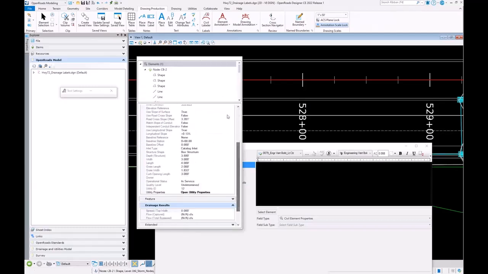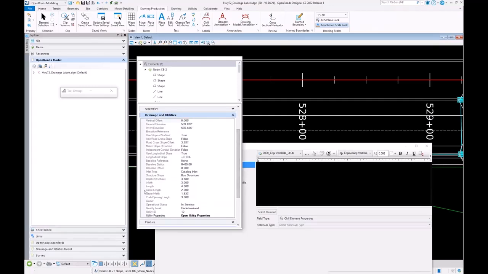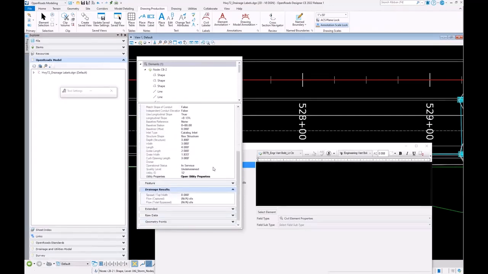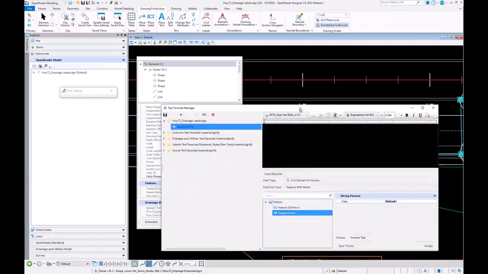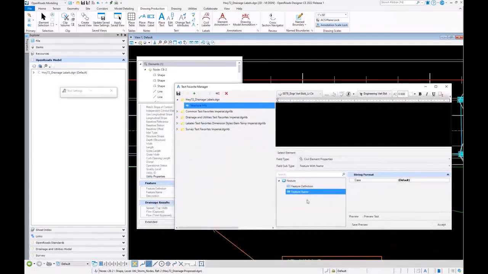And these are all the ones that have moved from the drainage and utility database. So let's say I want to get the name of it. Once I pick the property in this dialog, it will redirect me here in the text favorites. So I'm going to say accept, and then we can add some text.